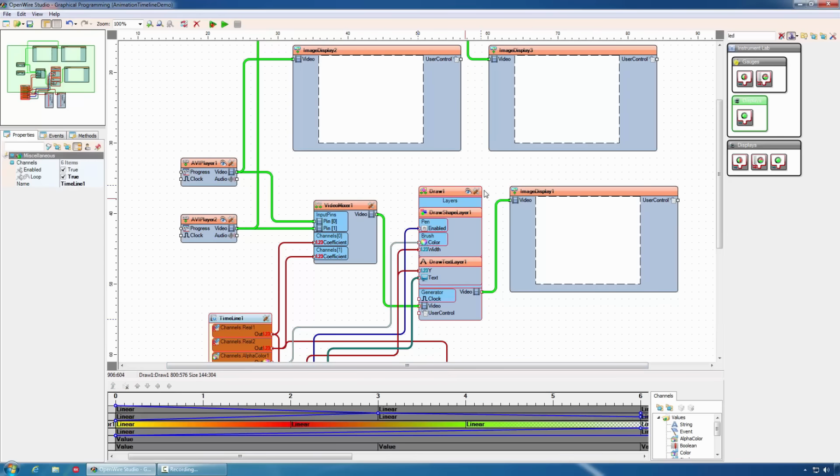Combining timelines with visual line bindings and the rest of the properties allows creation of very complex time-controlled projects.